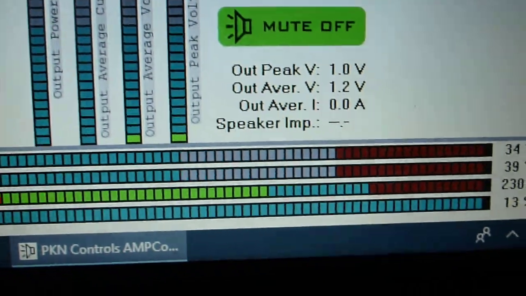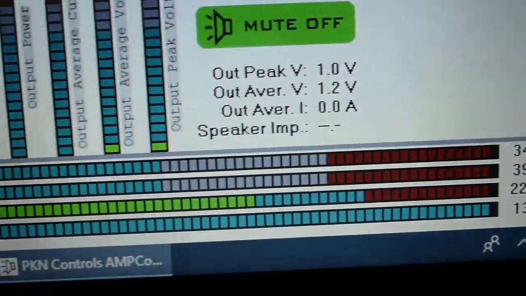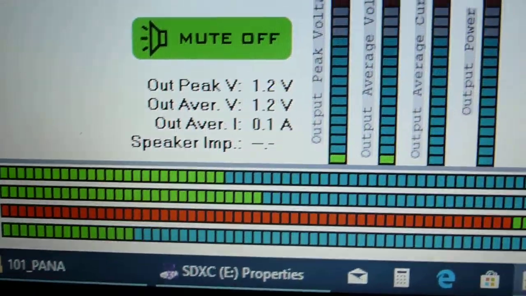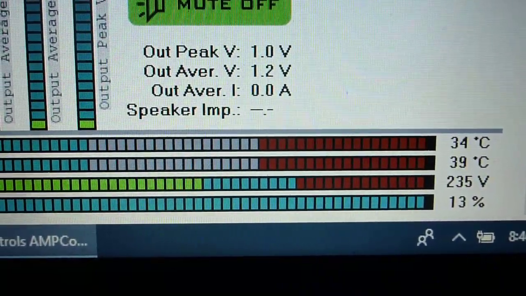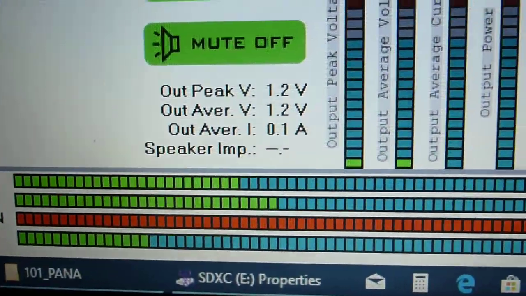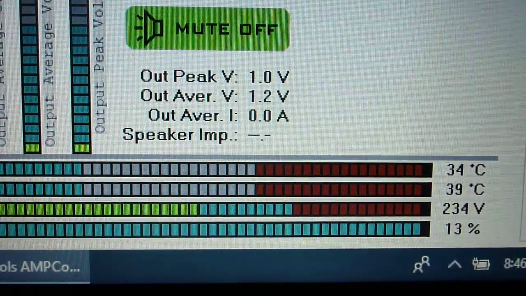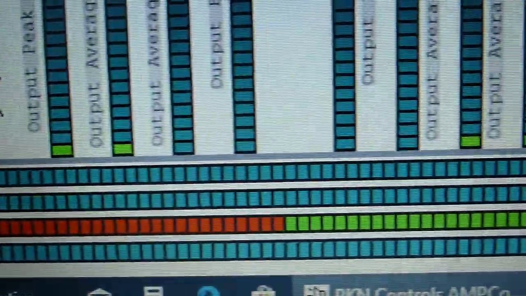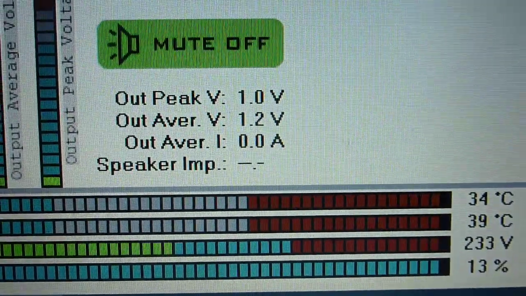all the way across, we'll see that in this case power supply temperature is 34 degrees. The one below it is for the amplifier temperature, and it is showing, as we move across, 39 degrees Celsius. The next one below it is the AC input voltage, which is at 234 volts, and the bottommost bar chart is the fan speed. It's just at 13% right now, since the amp is at quiescent or at idle.